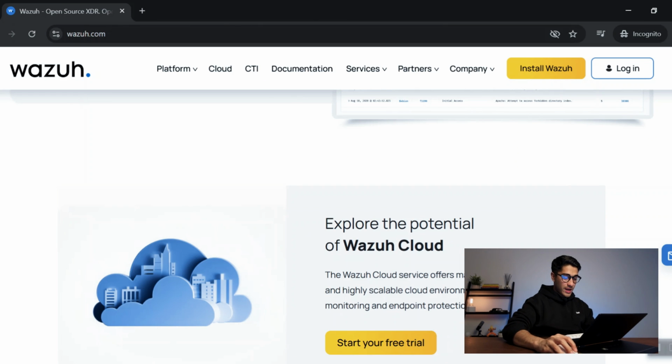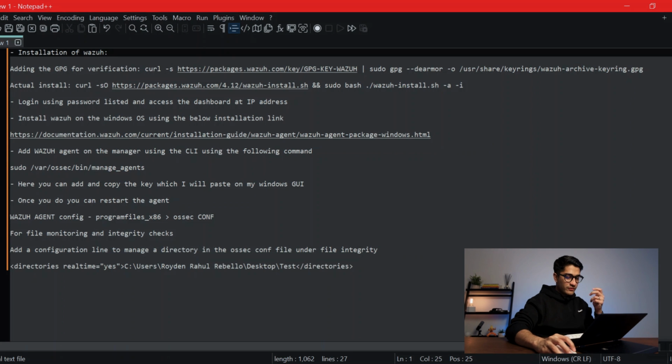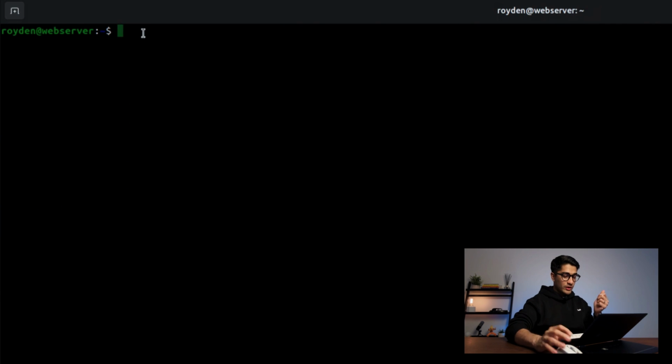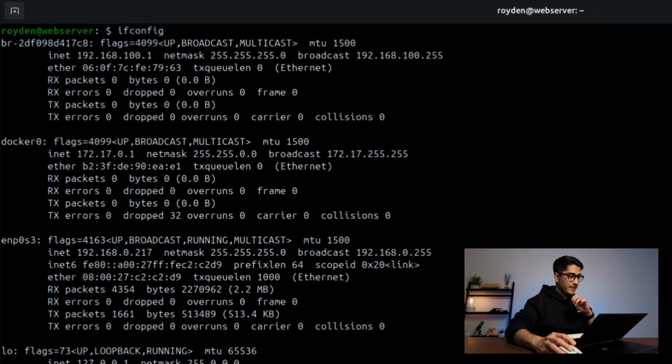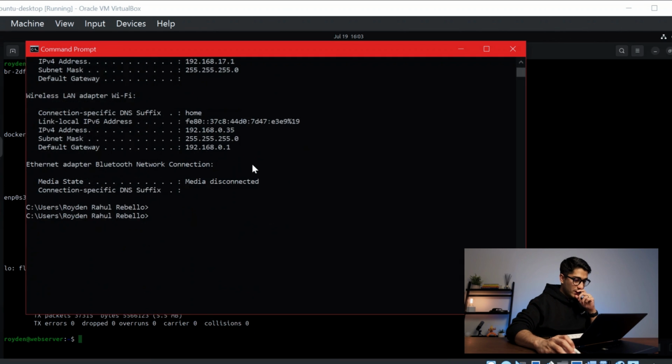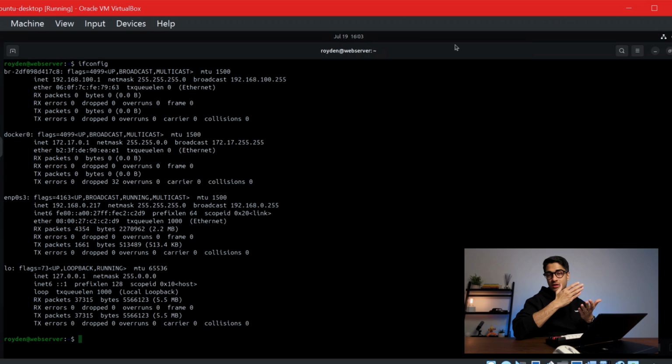So I've got an installation script already going. First, let's go into our Ubuntu server and check the IP address. This one's currently 192.168.0.217. And let's check our Windows IP address as well. That is 192.168.0.35. So both of these are on the same network, which is the 192.168.0.0/24 network, which is exactly what we want from our lab setup.